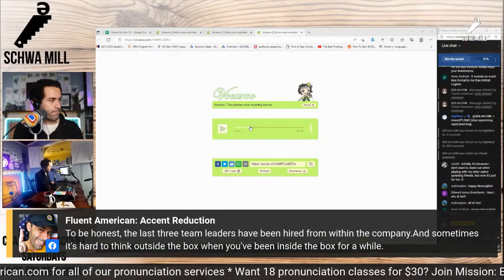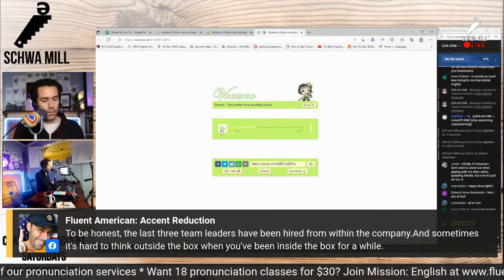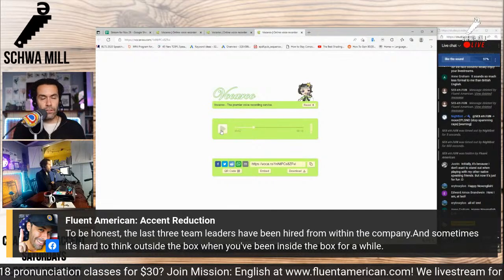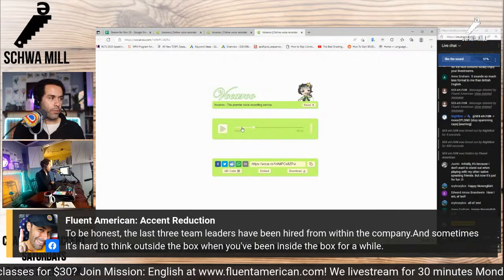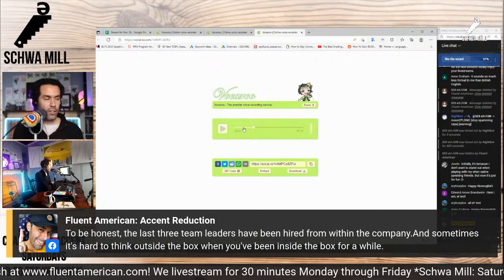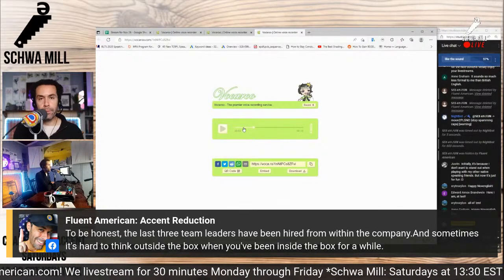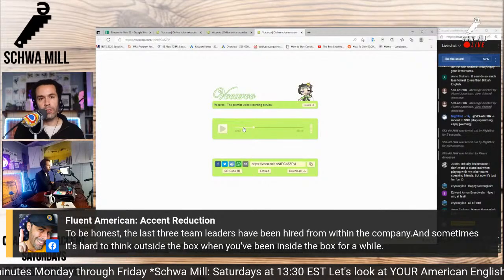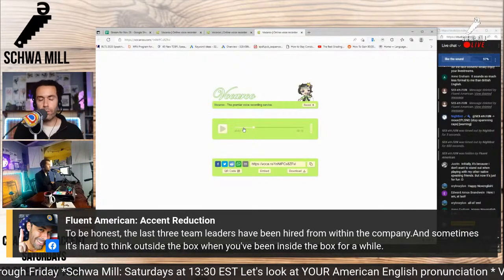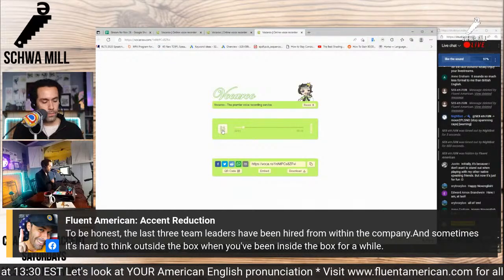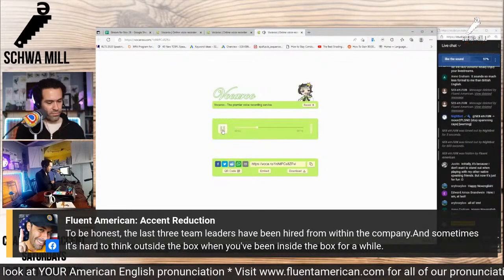To be honest, the last three team leaders have been. The last three team leaders, I would choose a stress. I probably wouldn't put a stress on both "last" and "team." I would pick one, like "the LAST three team leaders," or "the last three TEAM leaders," instead of stressing all of them. Just something to pick out in terms of stress there. The last three team leaders have been hired from within the company.